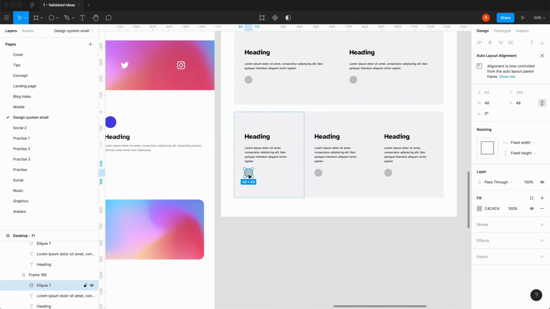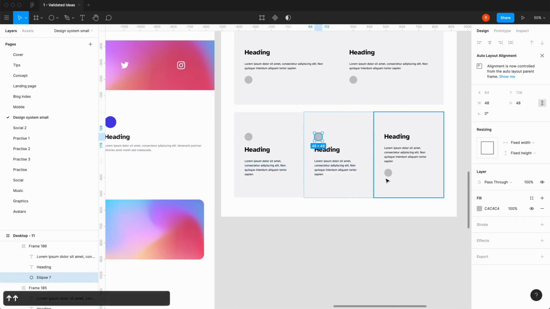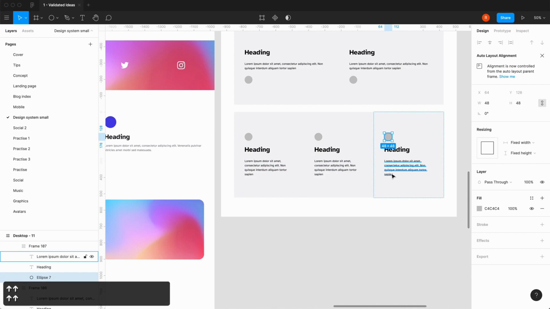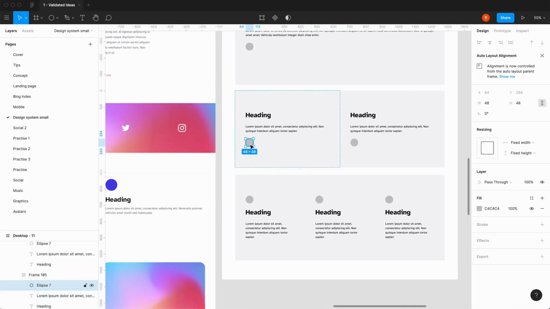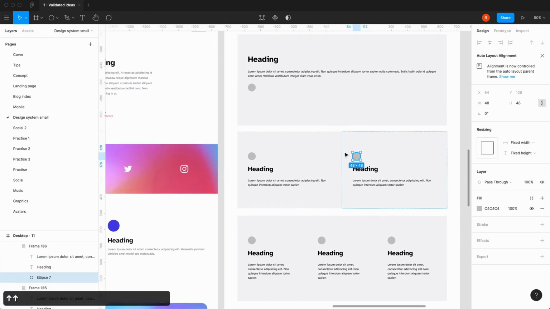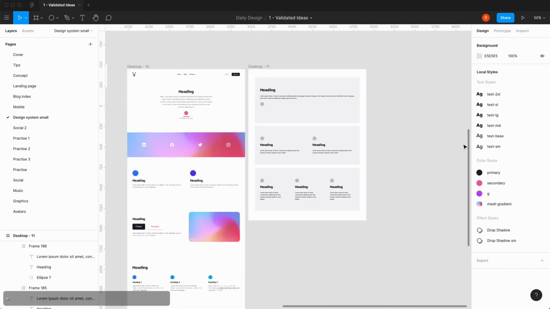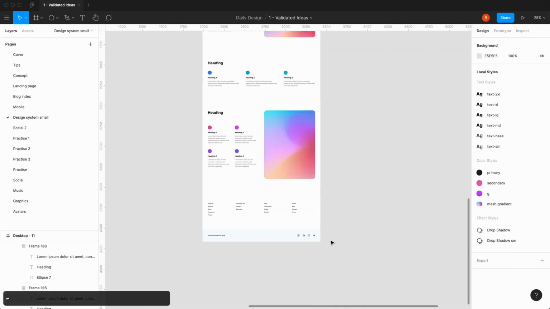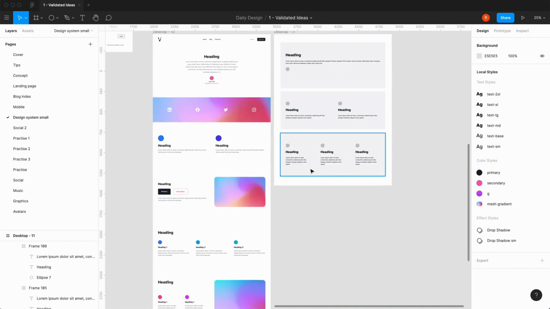So we want the icon or the number to be at the top. So you just select it and then you just press up, and it's that easy. Just change the order. It's just so much easier than dragging things. So here you just do the same thing. This one is going to be like a testimonial. So let's see the other one. So we've also got a 4 column layout.